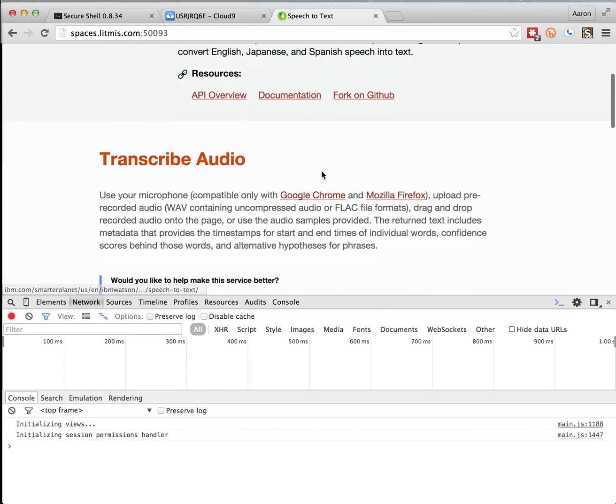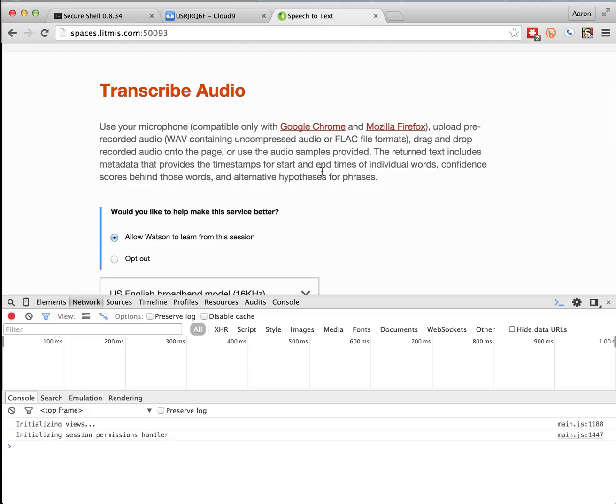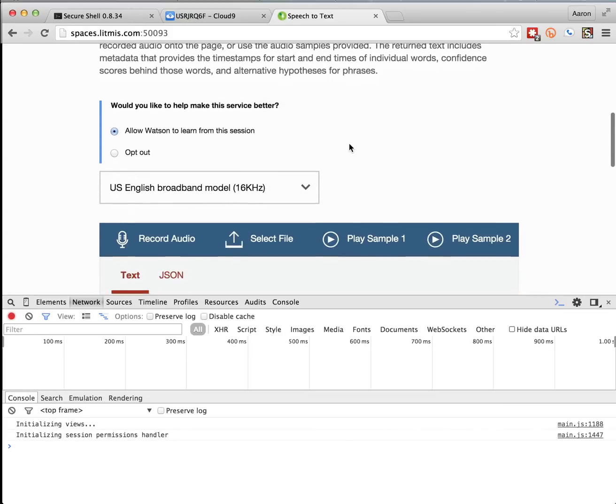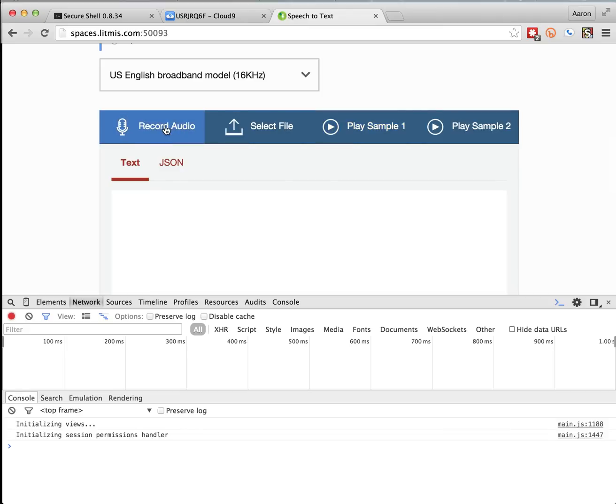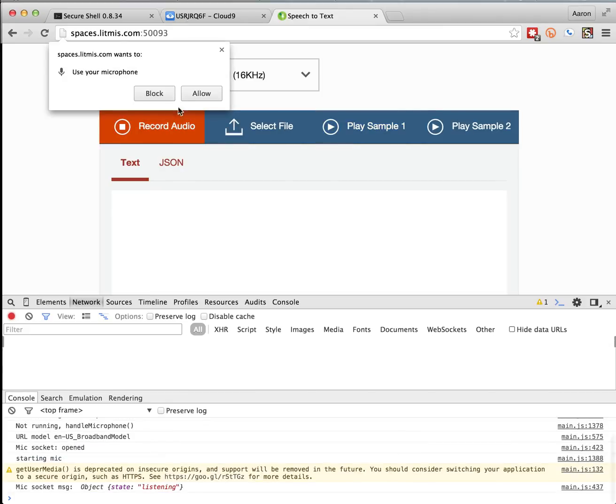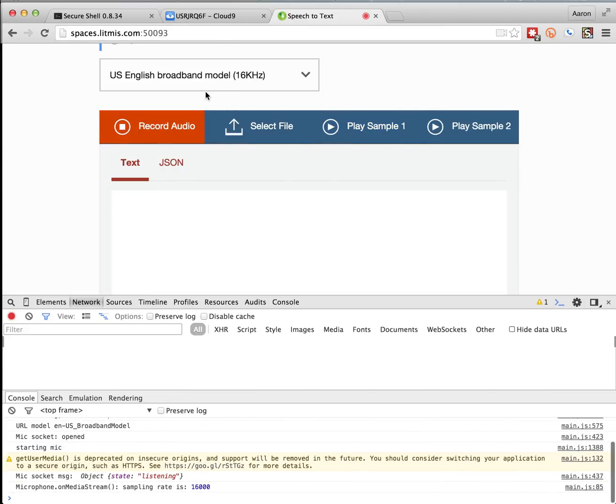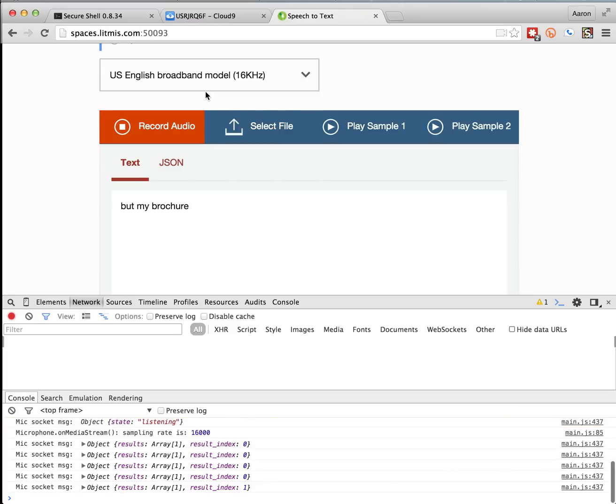So I'm going to scroll down. So this was again a Git clone of a project from IBM that I did, and I cloned it down to the IFS on my IBM. I've started the application up, so it's running under Node on my IBM, and I'm going to go ahead and start recording the audio. So I'm going to let my browser allow audio to come in.